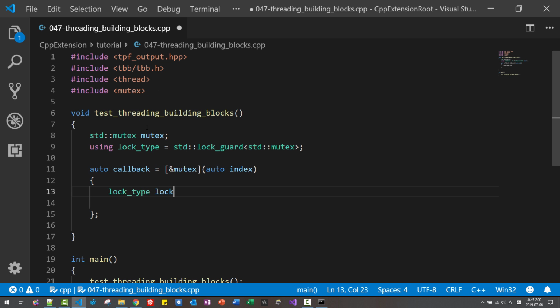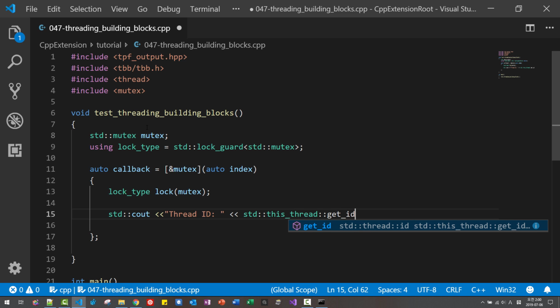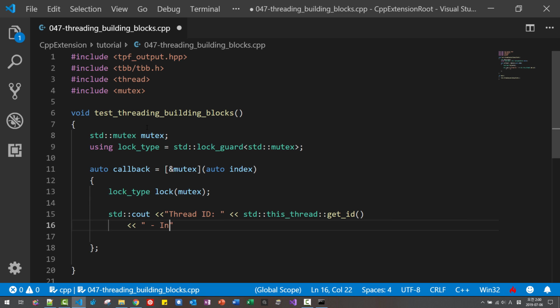Lock type lock, mutex, std cout, thread id, std this thread, get id, index, std endl. We will test if this also works.